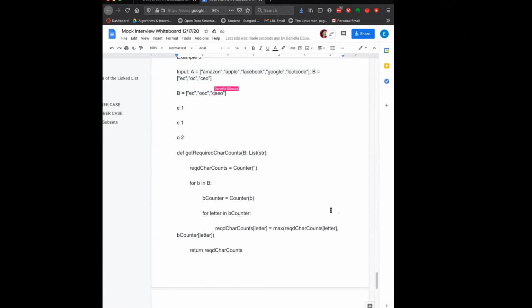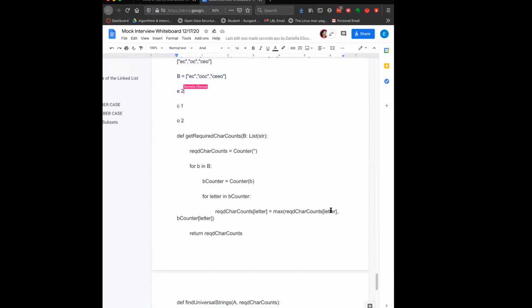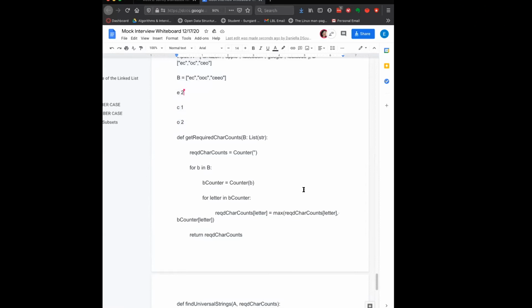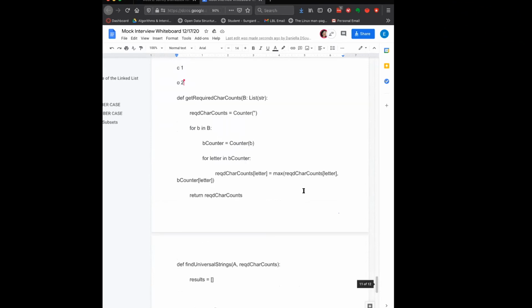But now for E, I need at least 2 E's, so 2 comes here. Well, O is going to stay at 2 because this is just 1. So this pre-computation step tells me that I need at least 2 E's, 1 C, and 2 O's. So let's confirm that: at least 2 E's, 1 C, and 2 O's. So that's what this is going to give me. So this is the first step here.